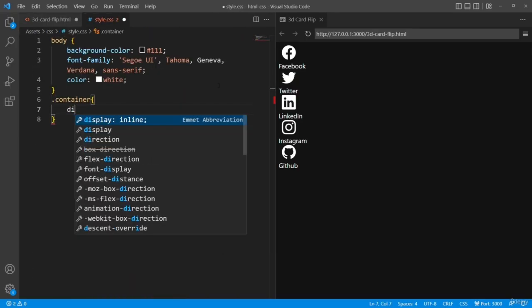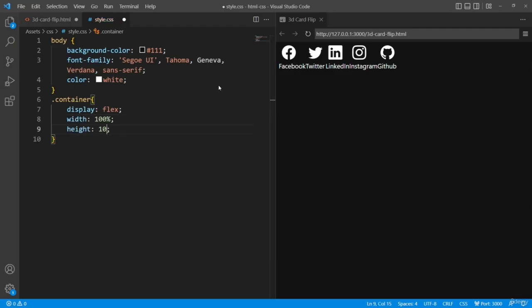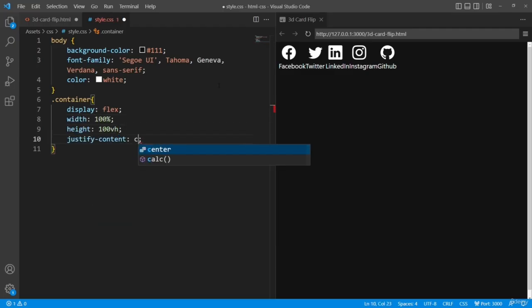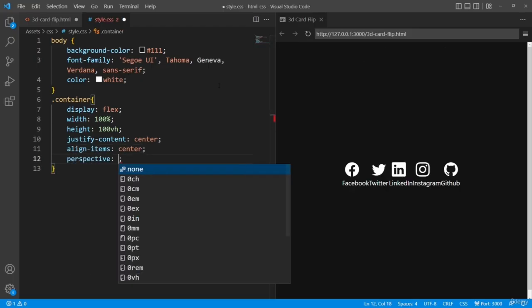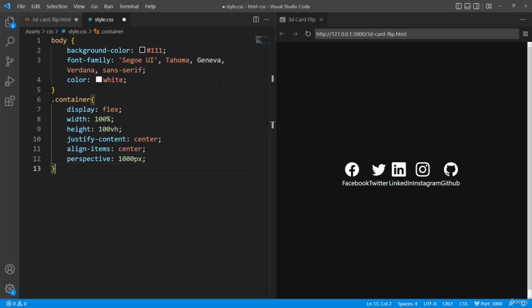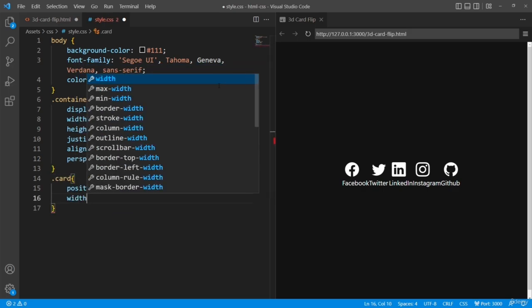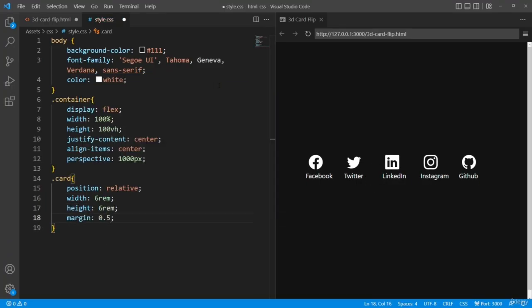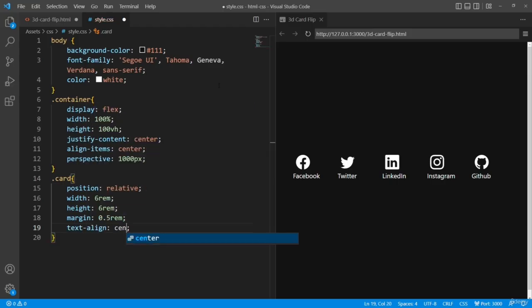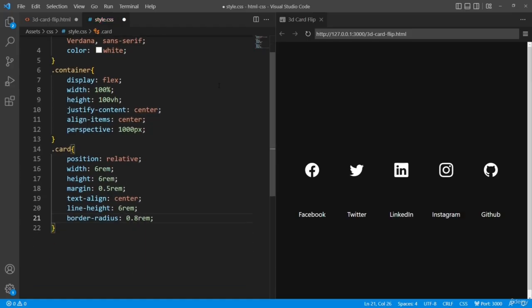First is the container. I will display it as flex, applying width 100%, height 100 VH, justify content to center, align items, center as well, and perspective 1000 pixels. Let's style the card now. I'll set the position to relative, width to 6 rem, height the same, margin 0.5 rem, text align to center, line height 6 rem, and border radius to 0.8 rem.